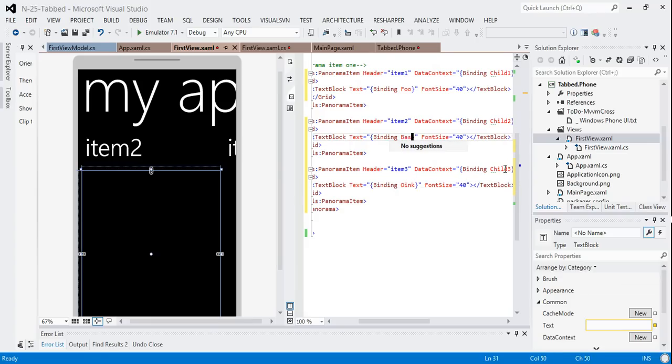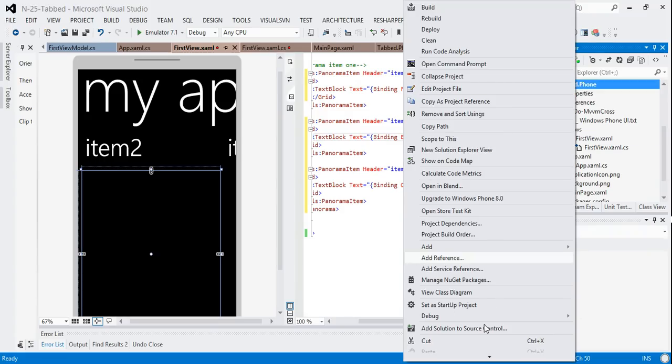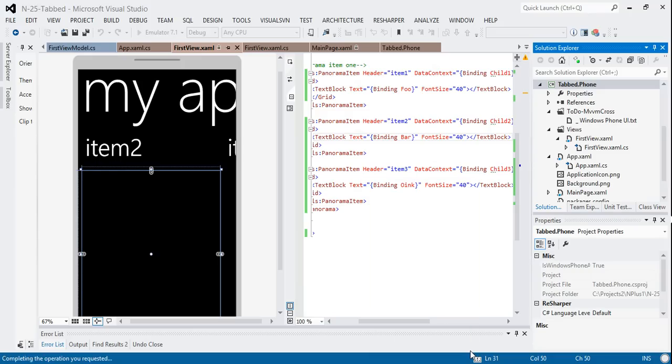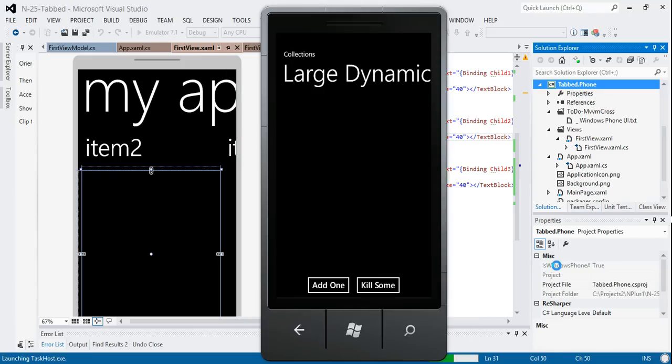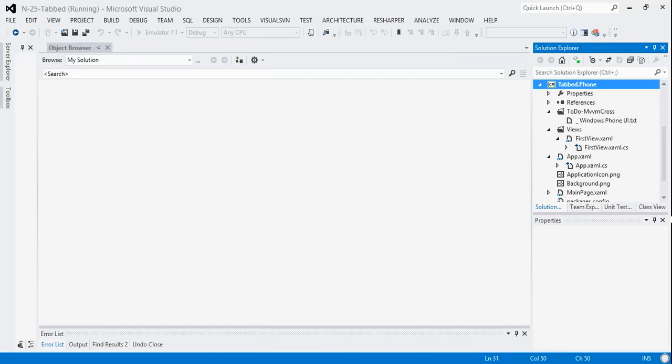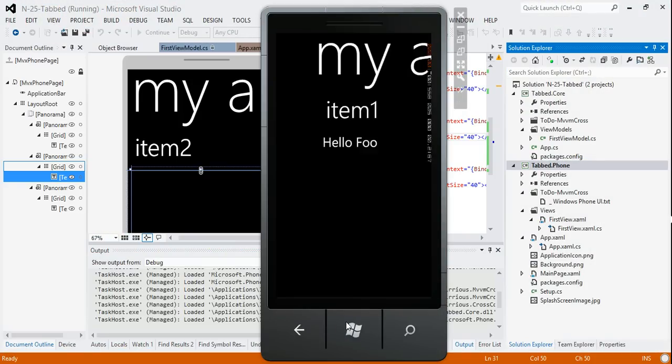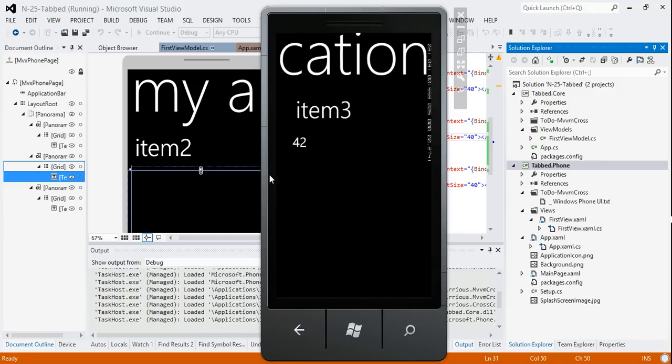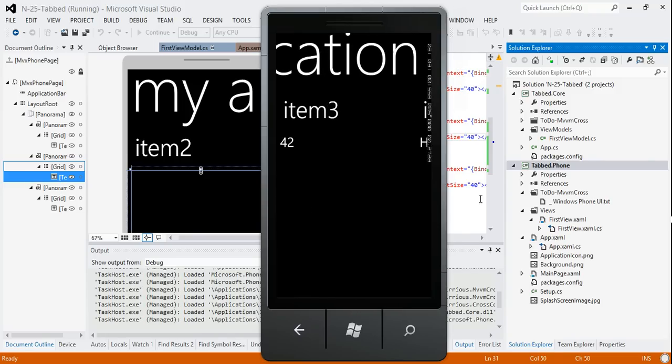foo and bar, and you'll notice I don't have to do child2.bar or child1.foo, because the data context for this parent item has been set to the child. So if I run this up, apart from the fact that my machine is running very slowly, let me close PowerPoint, see if that was the problem. If we run this up, then hopefully we will see in this emulator that it runs, and you can see we've got item 1 with a hello foo inside it, item 2 with a hello bar, and item 3 with 42. So the data binding's working fine.